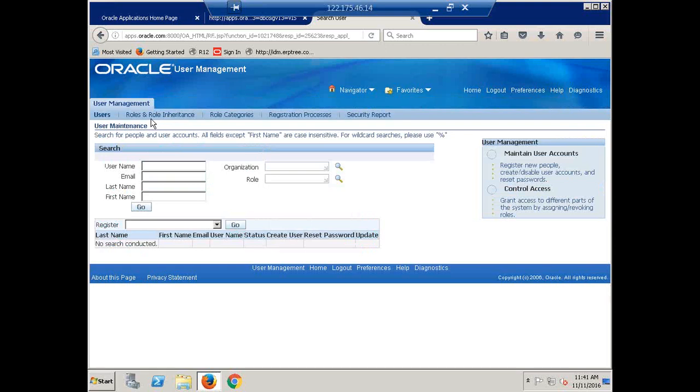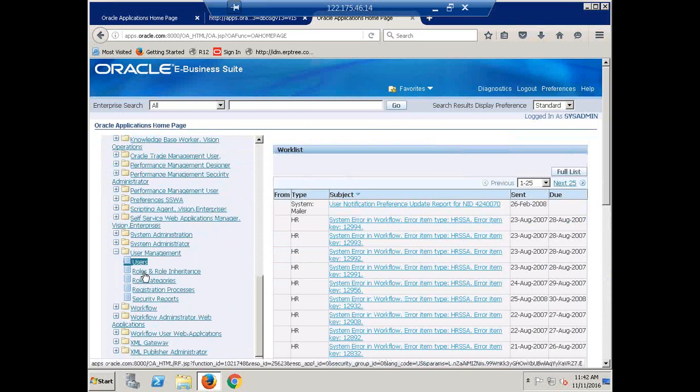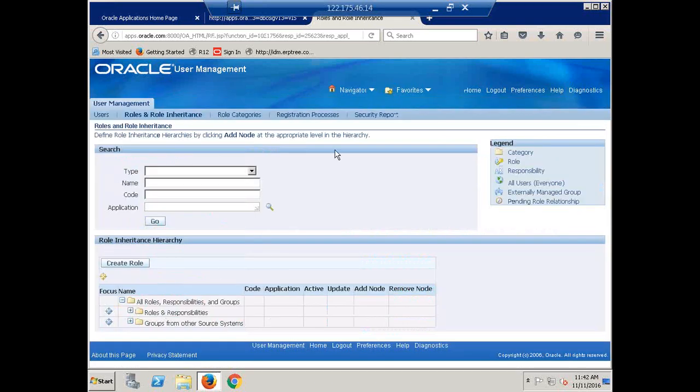To complete this setup, you have to go to roles and role inheritance. You can click from here, or there also. Go to home. Click on home to go back. From here also you can directly click on that, and the same page will open. Roles and role inheritance. Go to user management, select the function called roles and role inheritance. Select that function name.